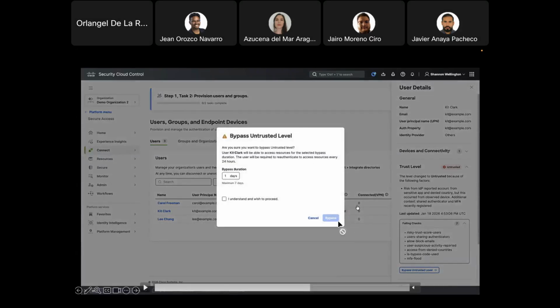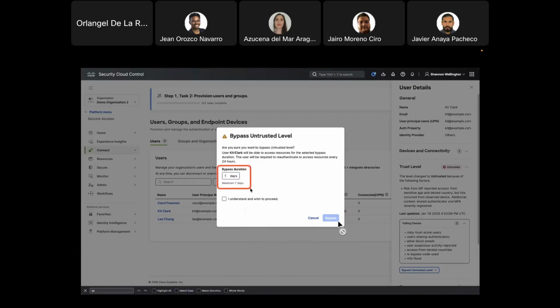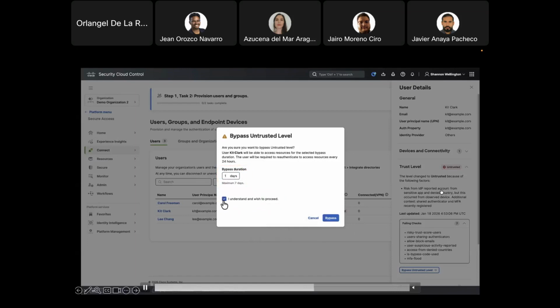Now, in those cases, we have a bypass untrusted level. So you have the option to temporarily grant access to whatever private application this user is trying to get, even if they have this untrusted level. Okay, and you can select the duration, maximum 7 days. You understand that you wish to proceed. So let's check that out.